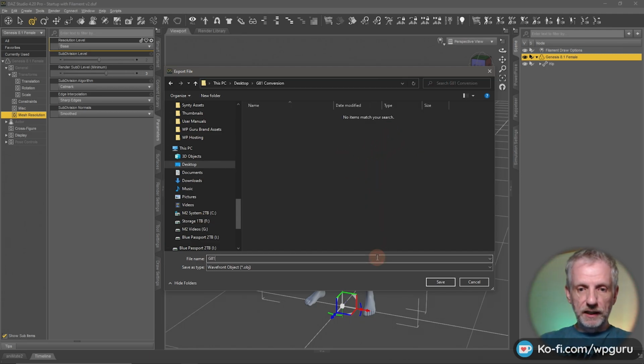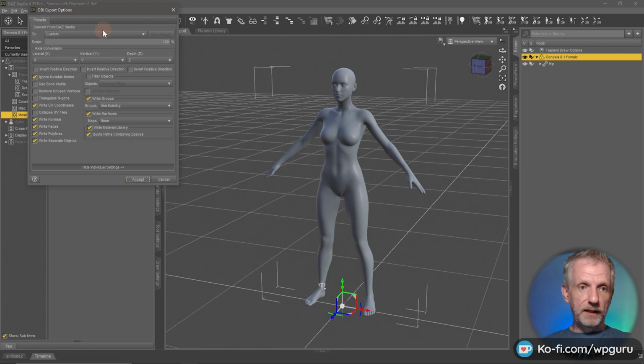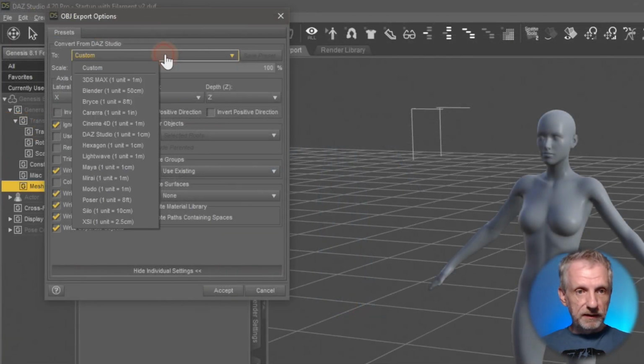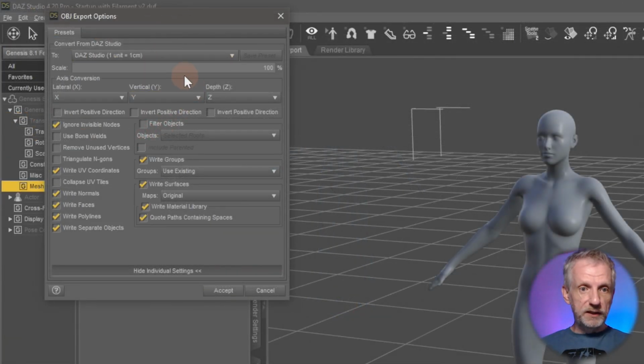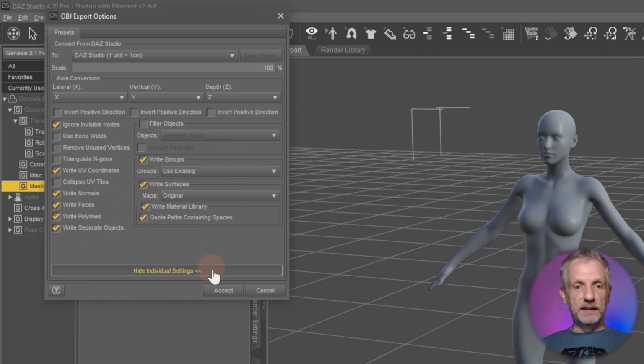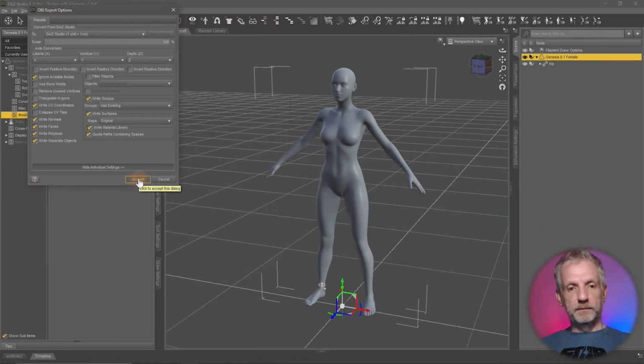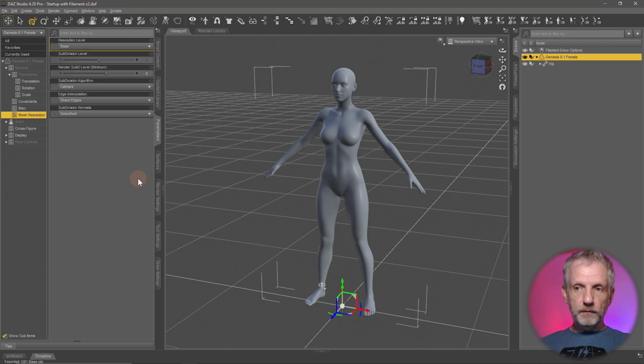I'll call this G81 base, and we're going to save this out as OBJ. Hit save, and then pick at the top here the DAZ Studio preset, and everything else can stay the same. Hit accept, and that's that.